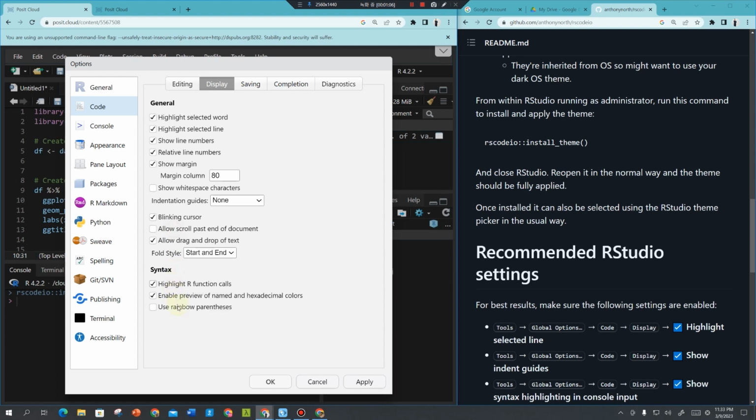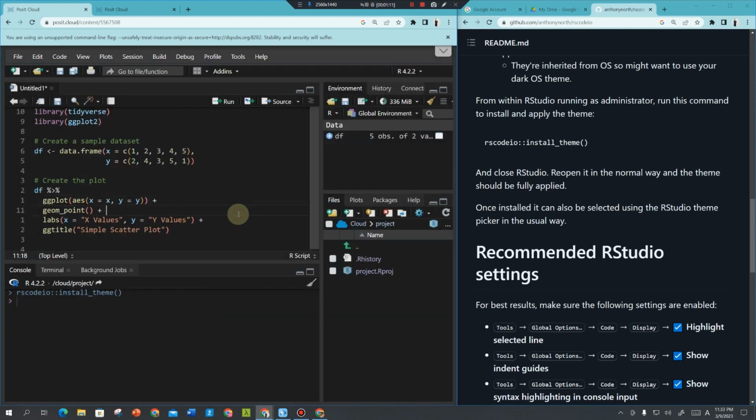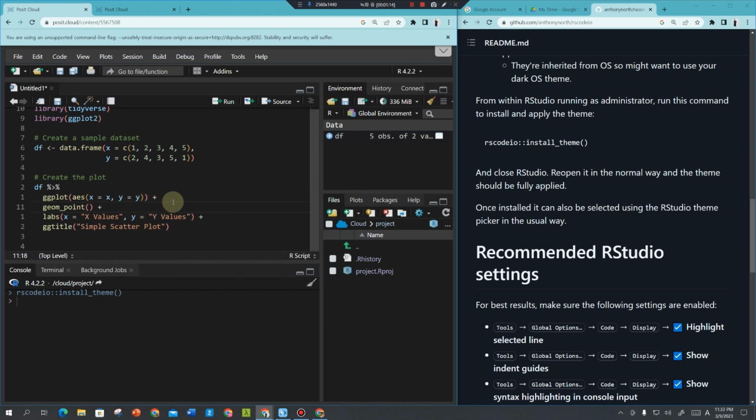Show syntax highlighting in console input refers to syntax highlighting in the R console, where the code is colored based on its syntax to make it easier to read and understand. Highlight function calls in console output refers to highlighting function calls in the R console output, making it easier to see what functions are being called and what their results are.